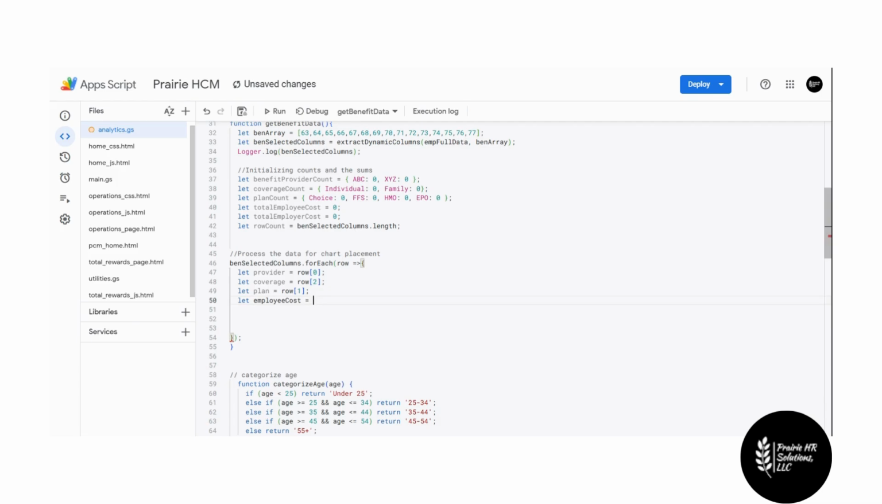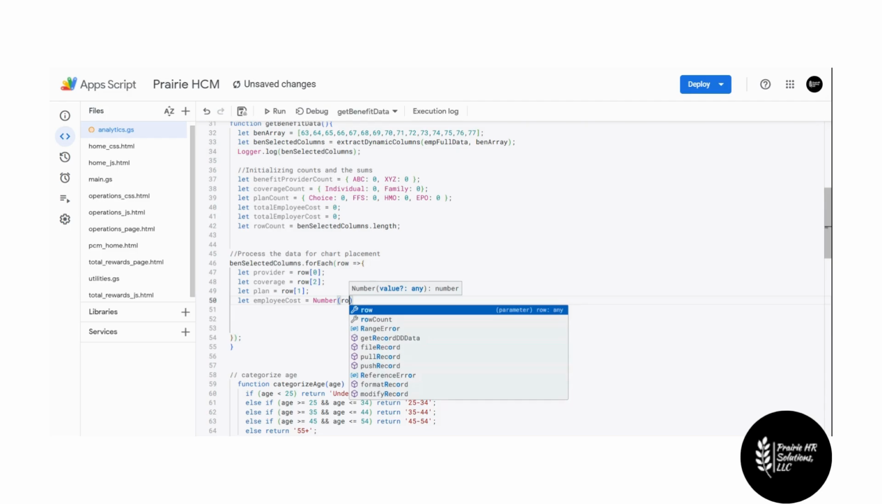So when we think about employee cost, to save ourselves trouble down the line, let's just format it into a number right off the bat. So we can do that by using this number. And that number is going to be equal to the row. Since this is the employee, it's going to be the next one over from this coverage.